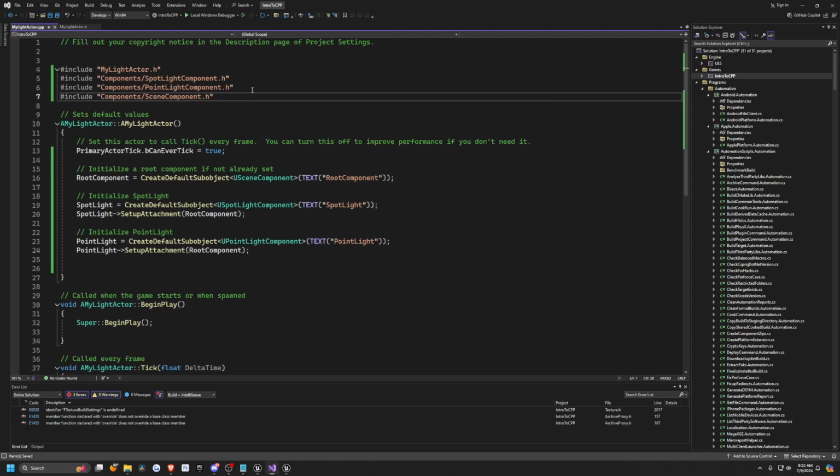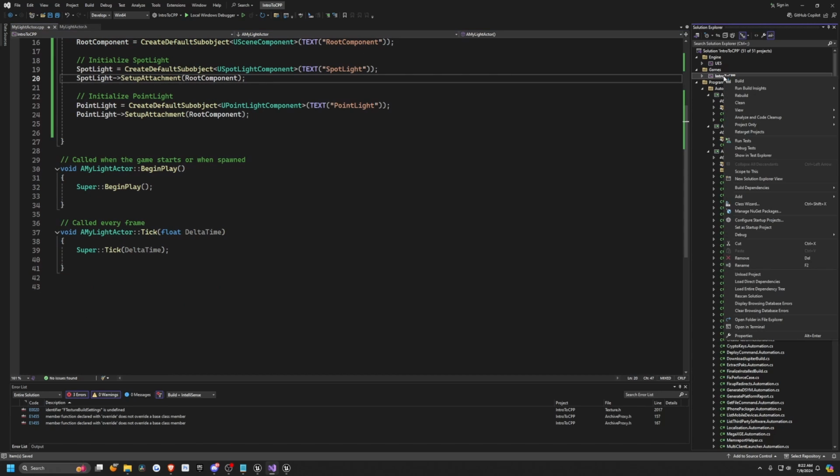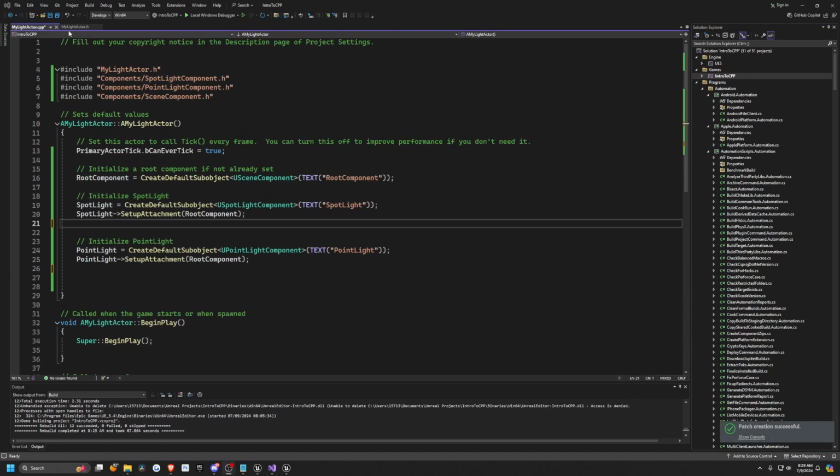Just like that. Now I'll hit compile, and I want to make sure that I build my project. So I'll right click my Intro to C++. I'll do clean, and then after it's done cleaning, I'll rebuild. So now in our C++ file, let's create some default lighting.